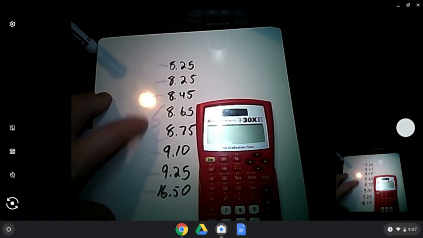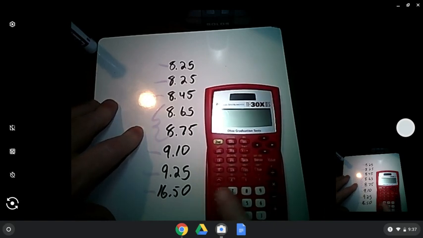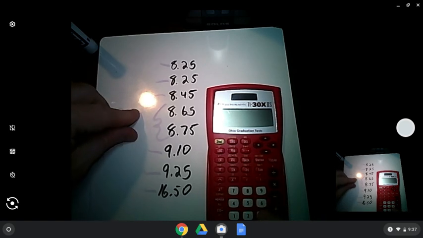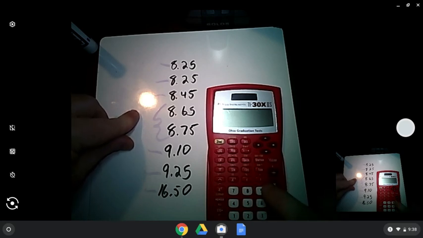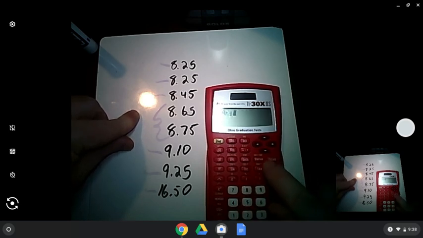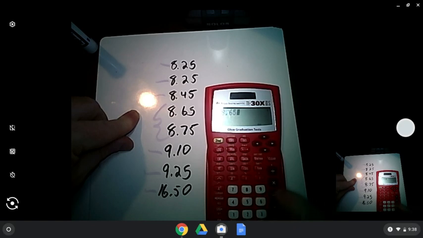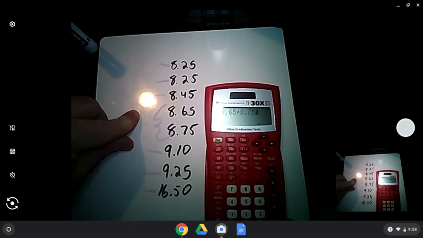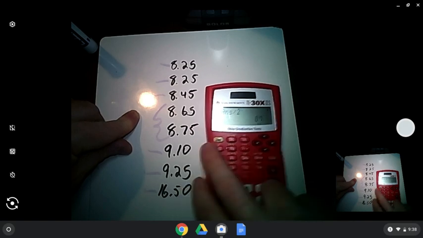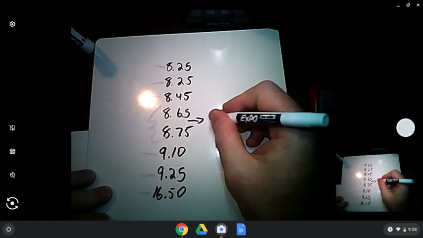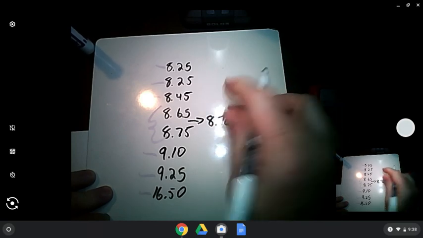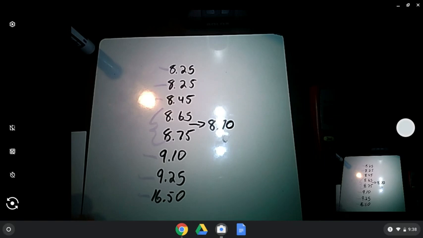Now, since I have 2 numbers in the middle, I don't have a single middle number, so I have to actually compare those 2 and find the middle number between them. Since I don't have a single median, I need to add those 2 up and divide by 2. So it's 8.65 plus 8.75. Most of you are probably able to do this in your head and just say what's right in the middle. And you'll see that it's 8.70. So right now my median is 8.70.